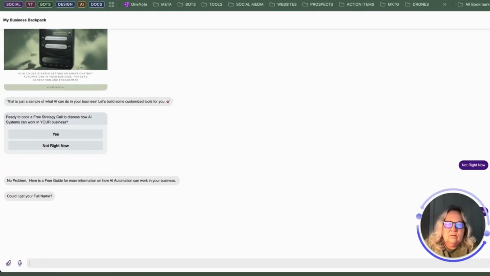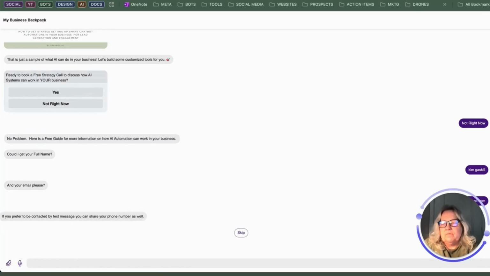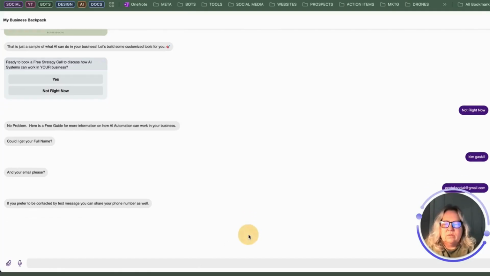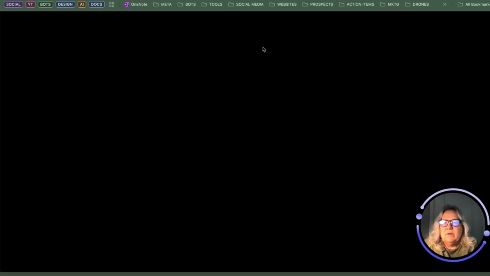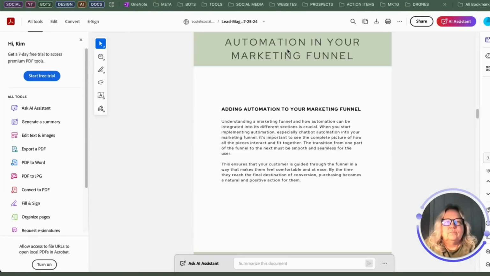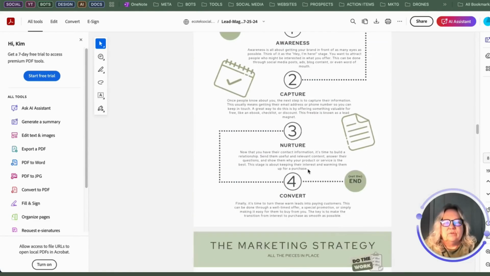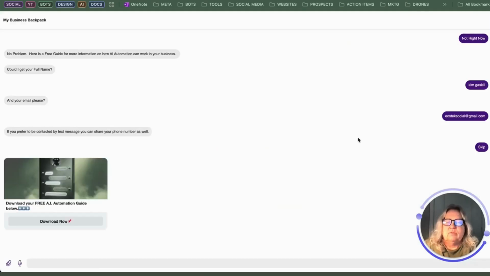And then it'll ask for my email. And then it'll ask for my phone number. And I'll skip that one. And then it's going to give me that lead magnet, so I can download it right there. He sees right away what AI can do, just a little taste of it. He gets a lead magnet delivered right there. And I have him on the drip campaign now, so he's going to be getting emails.